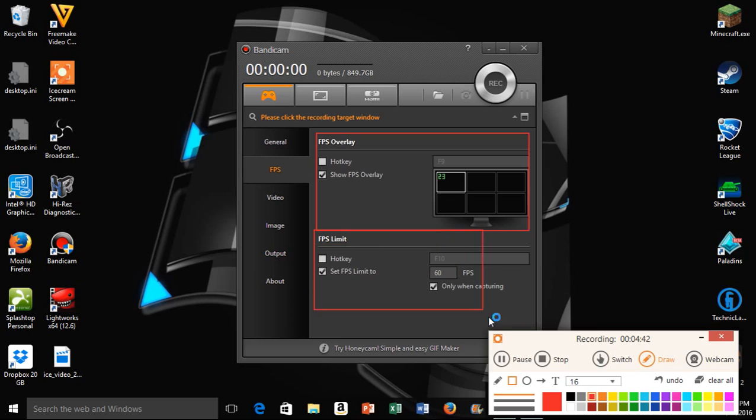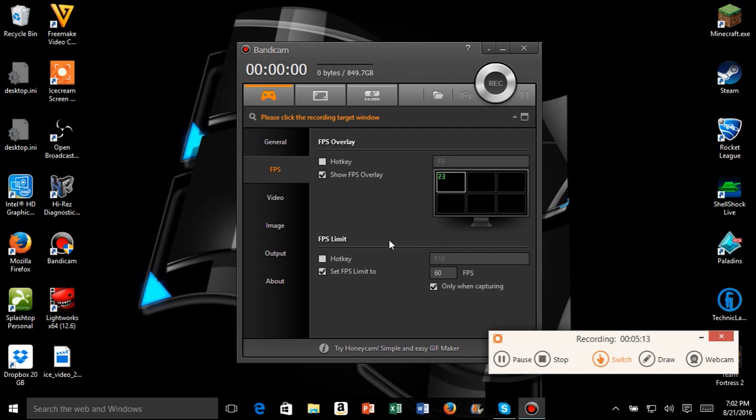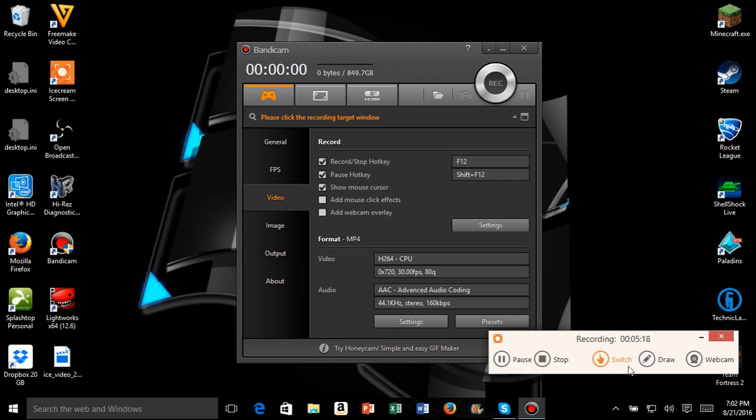And then down here you have the FPS limit. So with some computers or editing softwares, maybe they have a limit of 60 FPS. I just leave it at a limit of 60 FPS for my videos, only when capturing. So that means if I'm not capturing, I can have 120 FPS, but when I'm capturing, I want only 60 FPS. So that's the FPS limit, and then you can set a hotkey for that, but I don't really know how that works with the FPS hotkeys, so I really don't mess with that. Then if you go into the window tab, you have all your record options.